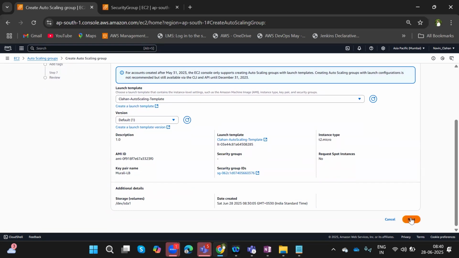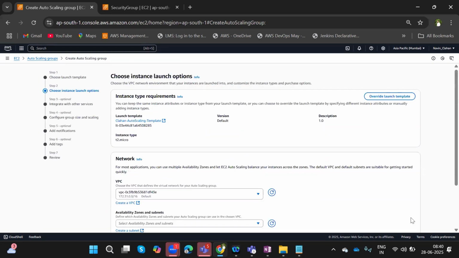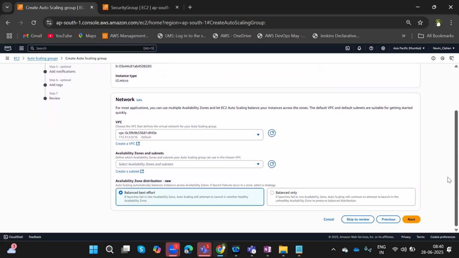Now, if you click on next, we have to understand the network type. We are creating this auto scaling group within a VPC. You have to select the custom VPC that you created. As of now, I don't have any custom VPC. I'm just bringing in my default VPC, but you should not do that. You have to create a VPC.